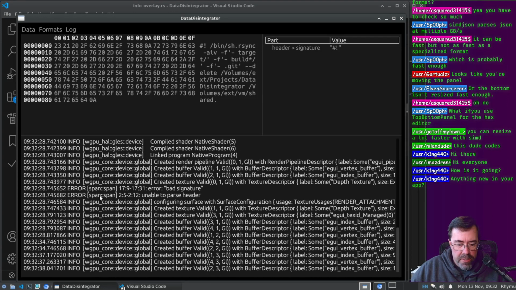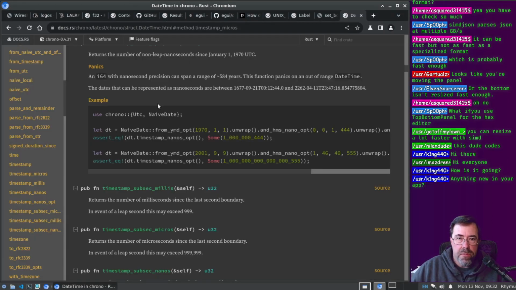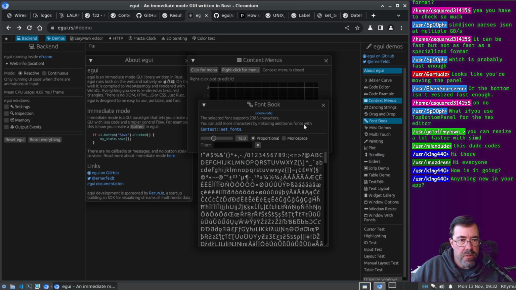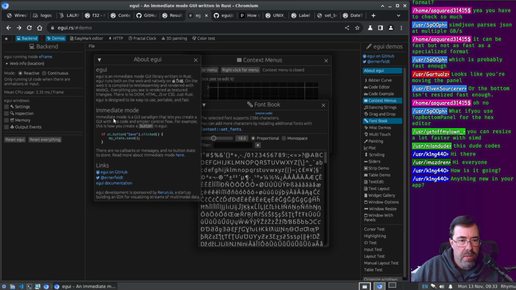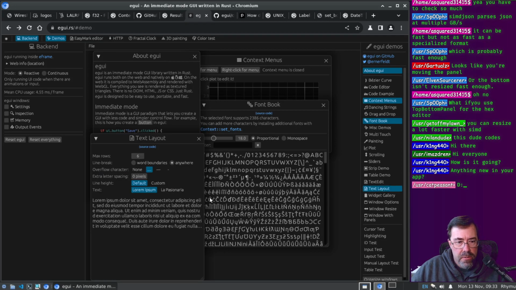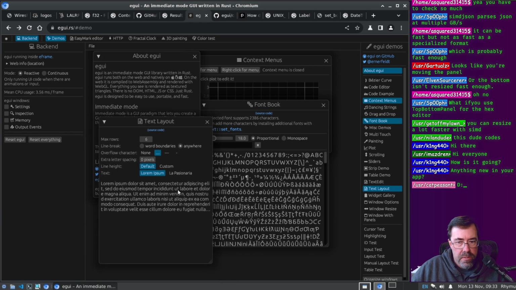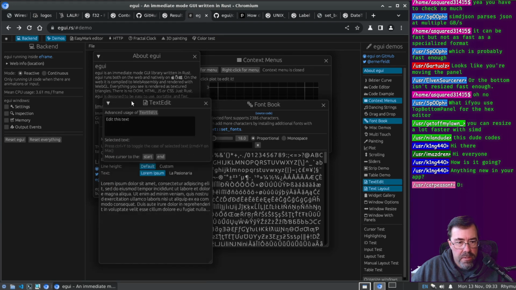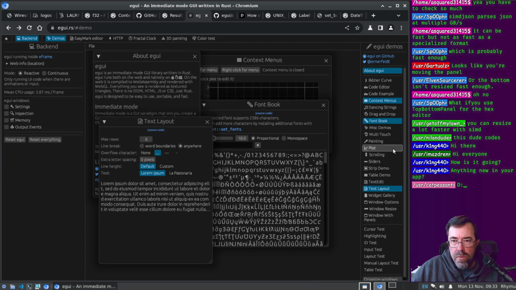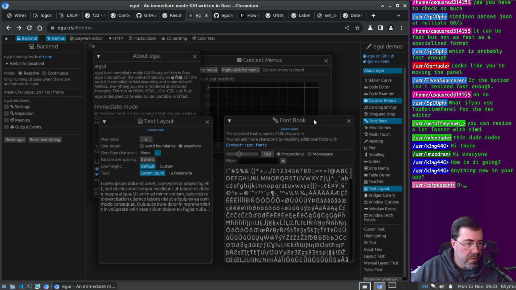I think I can just leverage something that was built into eGUI, right? Didn't they have like a text view or something? Like a code editor. Text layout. Text edit. I don't know. There's probably a built-in widget for this.